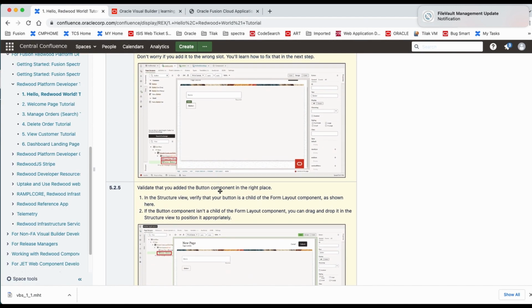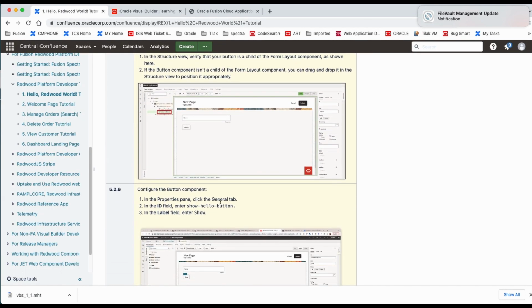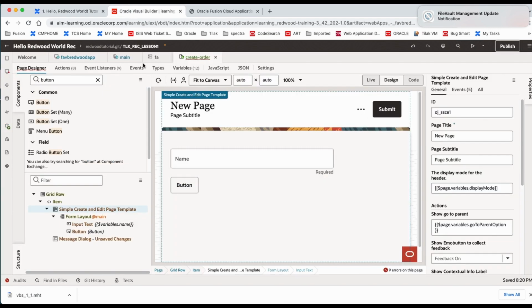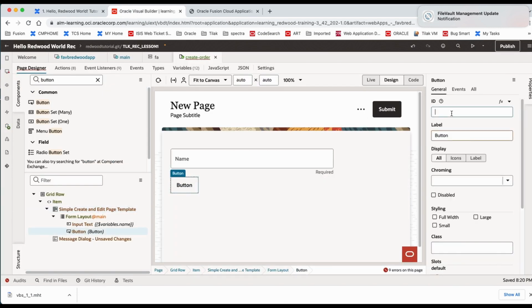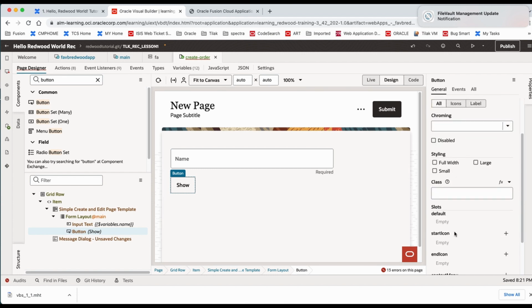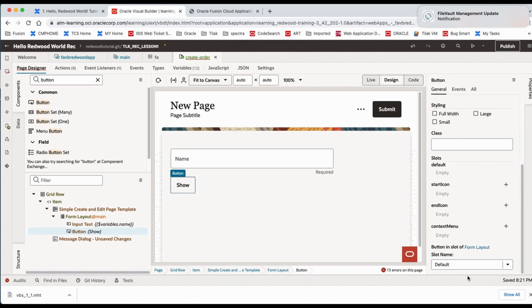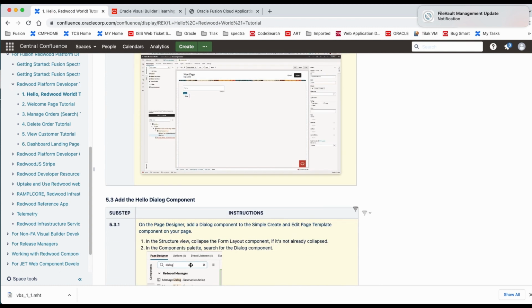The button ID is show hello button. The ID will be show. Here either you can type show, or you can create a translatable variable like a string by clicking here. You can get rid of the string. Then you can say what kind of button you want. If you have an icon, where you want the icon, all these things you can do here. Okay, the button is done.